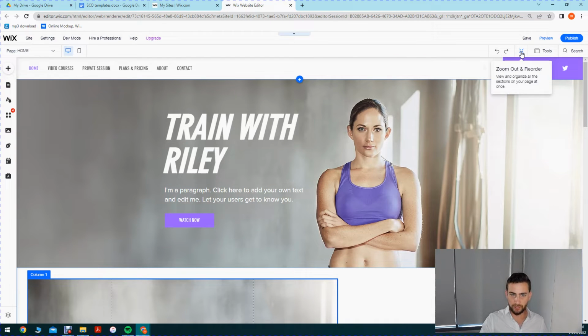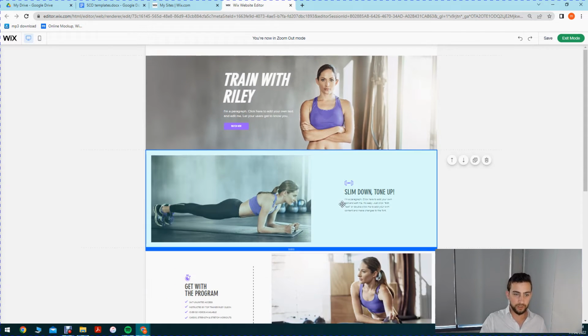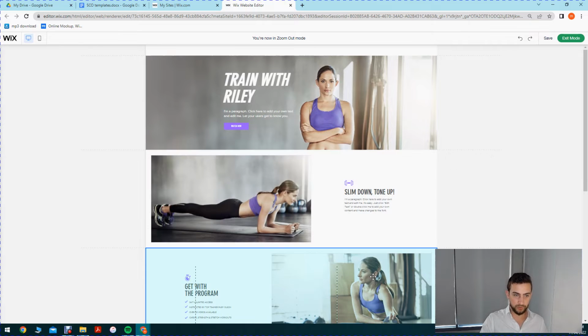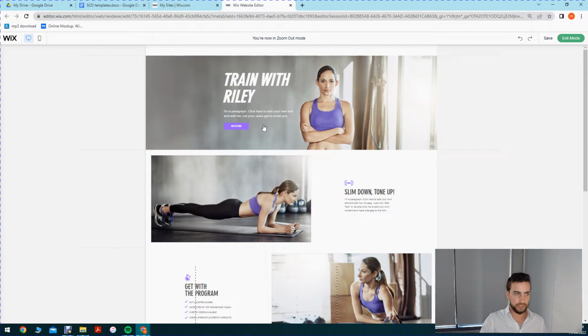You can also click up here, which is your zoom out and reorder. So if you really quickly wanted to reorder a strip, maybe we wanted to move this one a little bit down, we can do that. We can just click move down like that and exit out of that.